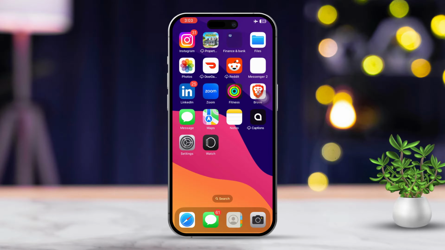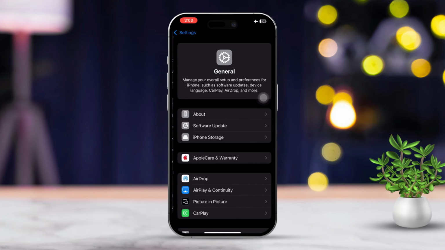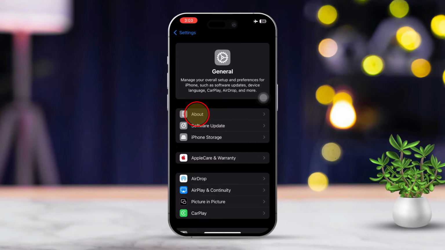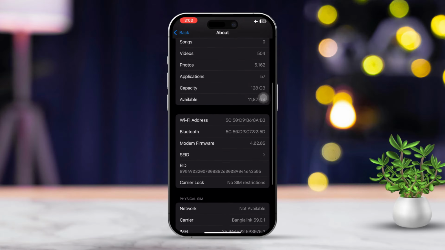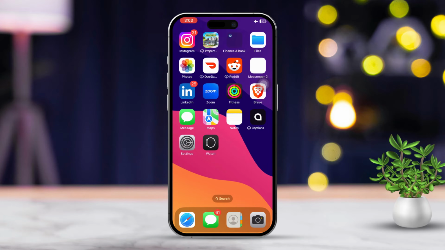Solution 1. Check carrier settings. First, open the Settings app on your iPhone, scroll down and tap on General. Next, tap on About. If there's a carrier settings update available, you'll see a prompt to update. Follow the on-screen instructions to complete the update. After that, go back to Settings and check if the Show My Caller ID option is still grayed out.